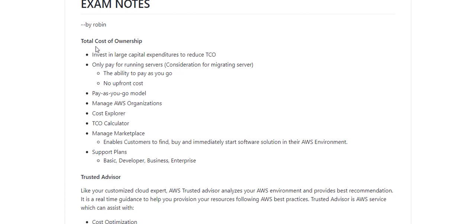Okay, let's start. I'm not going to go into detail on each topic because there are a lot of notes. So I'm going to keep it simple by just reading out the notes and materials that I have listed. So let's start with total cost of ownership.